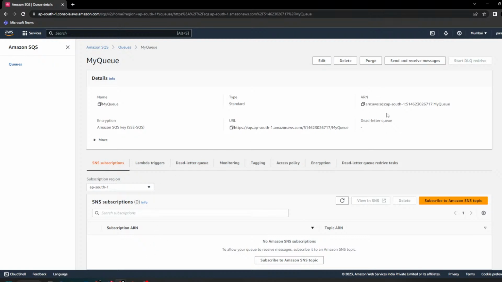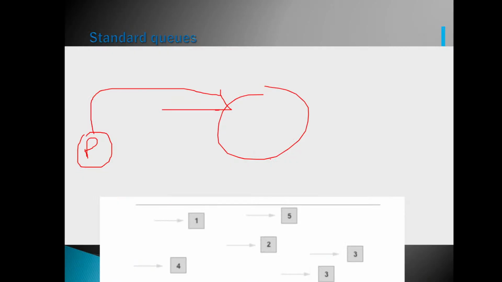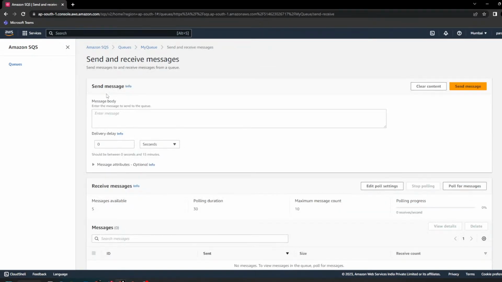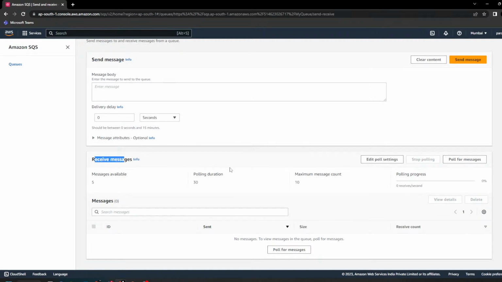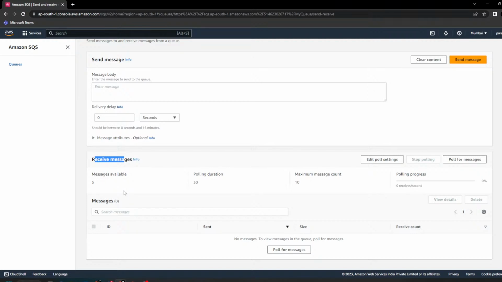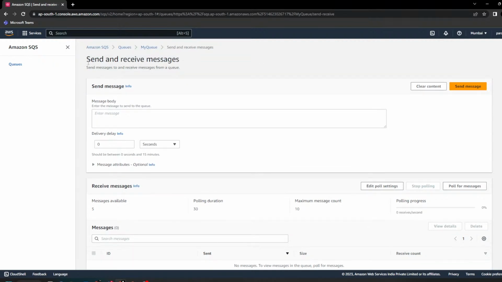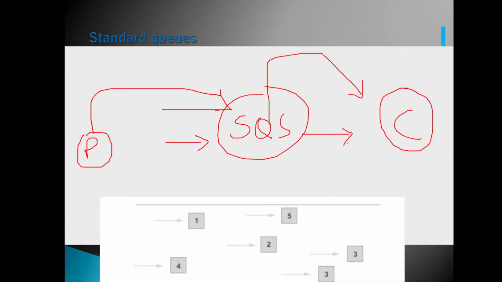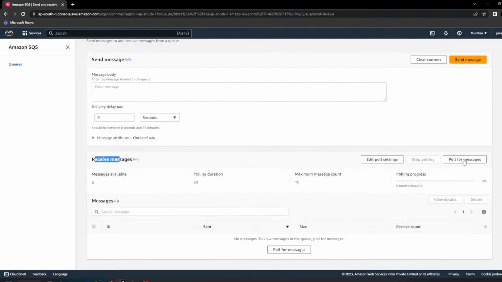Now let's say a threshold has been reached and your consumer applications start asking for the messages from the queue. Your consumer, the second application, wants the message. So again, here is sending the message, and here you can see receive the message. So this is the inlet, this is the outlet. The consumer will ask for the message from the queue, so they have to pull the message. The producer will send the message. Consumer will pull the message. Agree? Pull for messages.